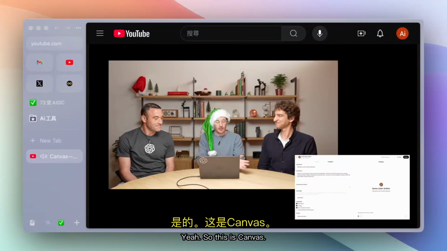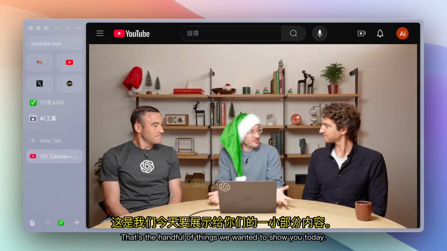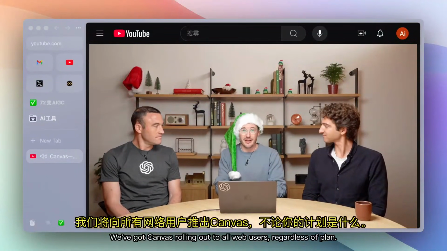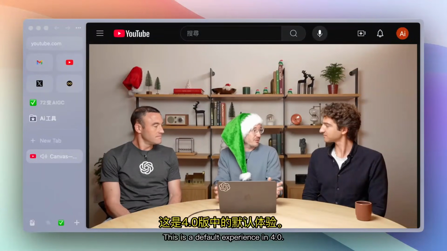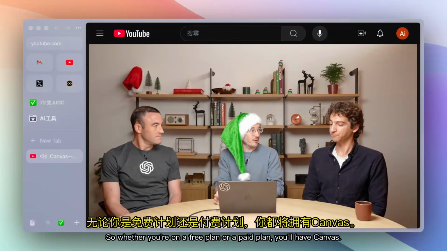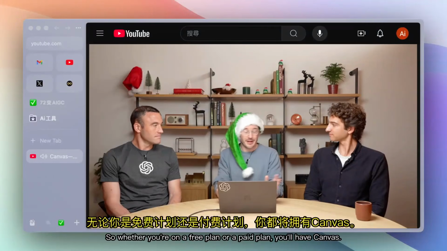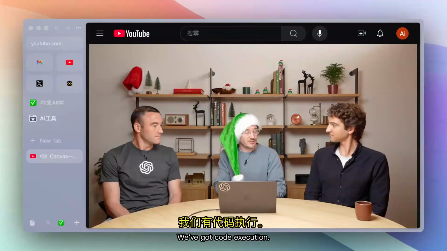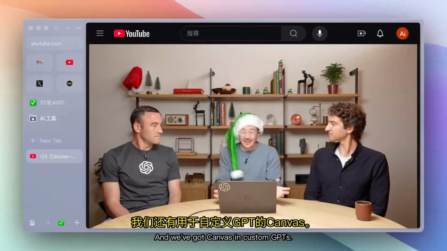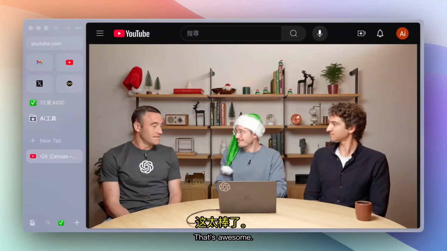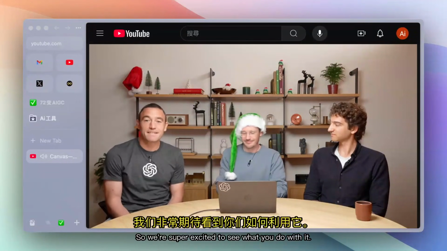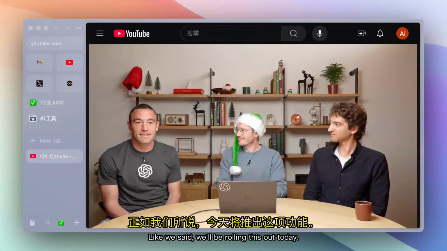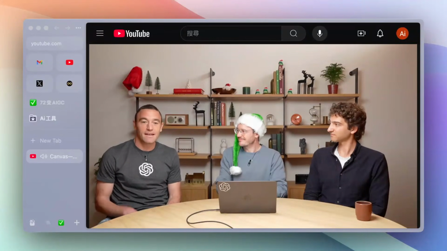Amazing. Yeah. So this is Canvas. That's the handful of things we wanted to show you today. We've got Canvas rolling out to all web users, regardless of plan, as a default experience in 4o. So whether you're on a free plan or a paid plan, you'll have Canvas. We've got using your own content in Canvas, we've got code execution, and we've got Canvas and custom GPTs. It's awesome. So we're super excited to see what you do with it. Like Lee said, we'll be rolling this out today.